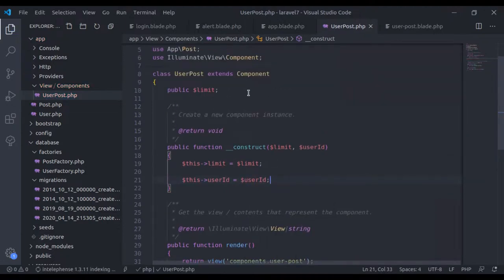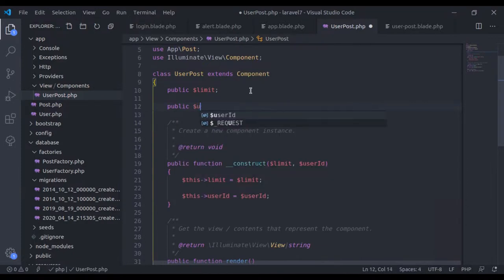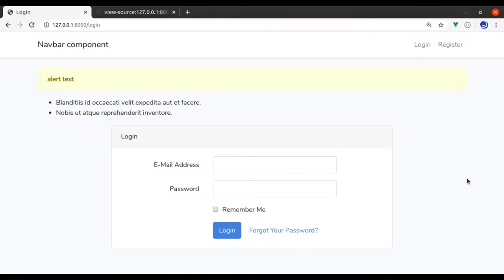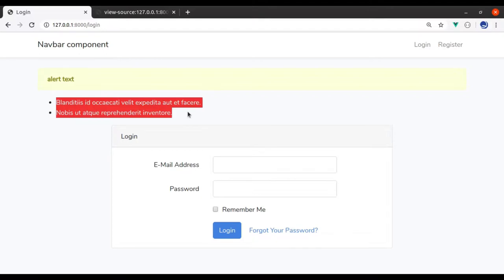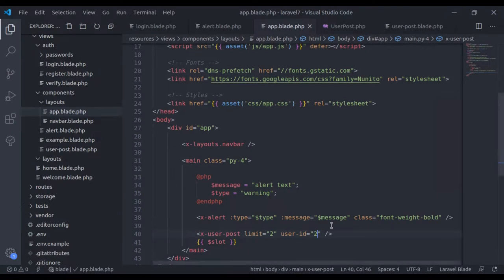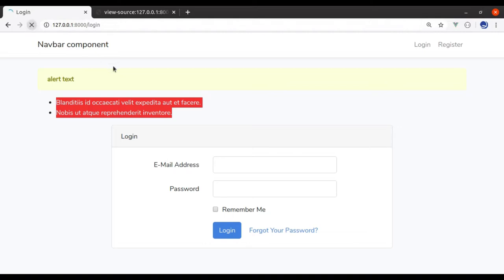Next, here I'll specify public property $userId, and now here we can say fetch the posts where user_id is $this->userId. Let's move to the next line. The browser, refresh, and here it has fetched the posts for user ID 1. If we change to user ID 2, it will not fetch posts for that because we don't have posts for user ID 2, and it is blank.